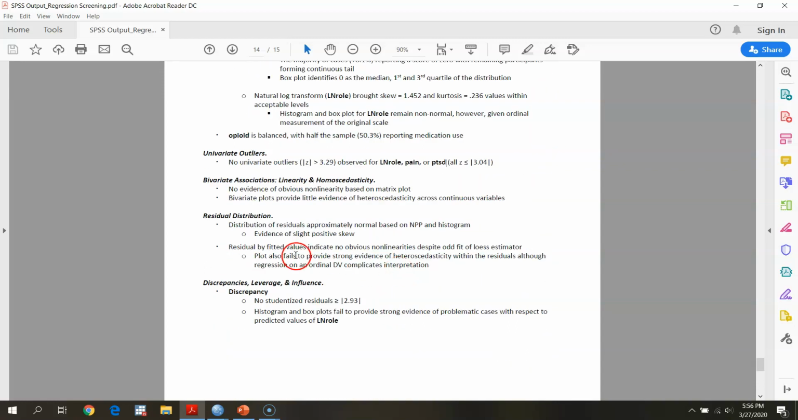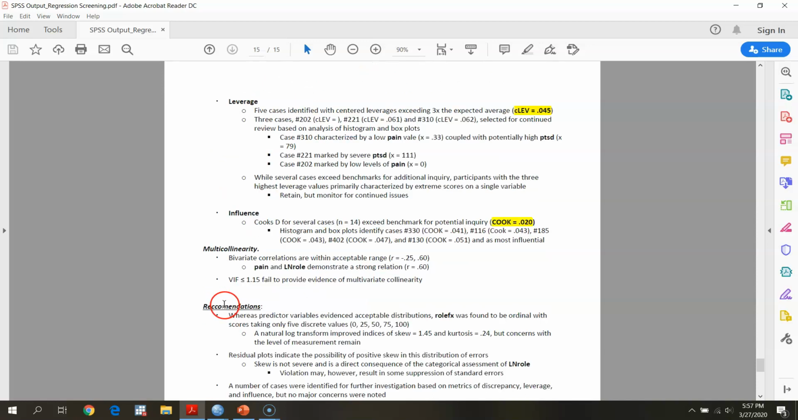Looking at the distribution of my residuals, approximately normal, some evidence of positive skew. Residuals by fitted, no obvious nonlinearities, no strong evidence of heteroscedasticity, although we're noting that a regression on my ordinal dependent variable complicates the interpretation, makes it kind of ugly and difficult to see what's going on.